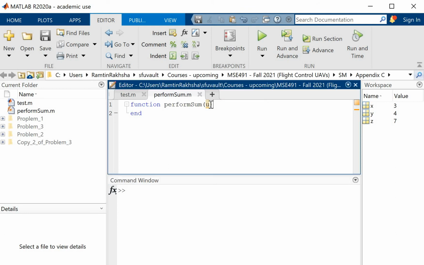So I'm gonna feed my function with two inputs. The first element of that input, which is u obviously, is going to be x, and then y would be the second element of whatever I feed this function with, and then just calculate some output. Calculate z would be, let's say, x plus y, right? So what does this function do? Let me save it, obviously.